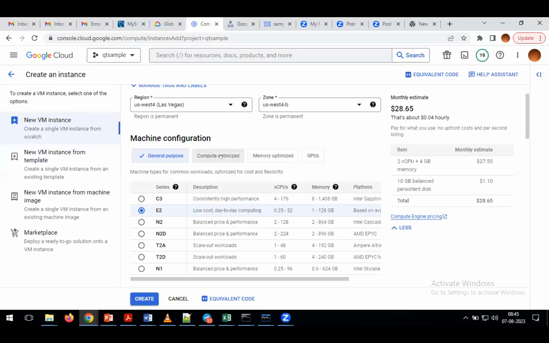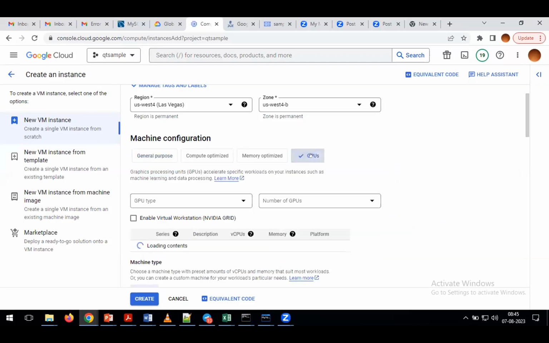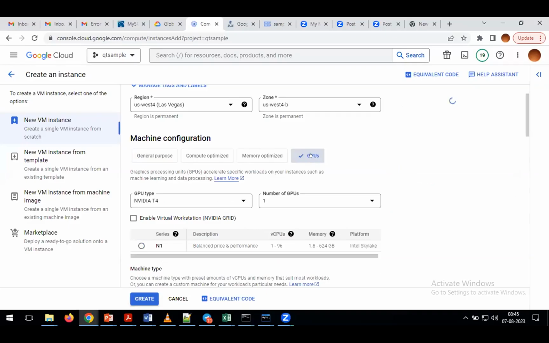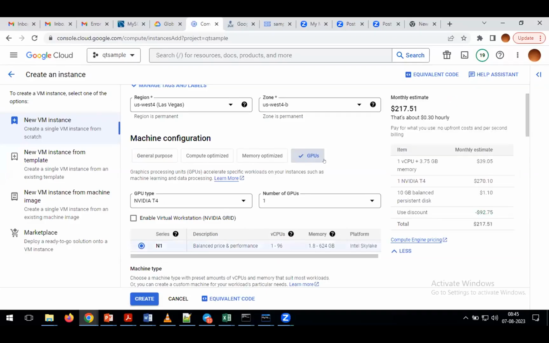But if you select compute optimized, or memory optimized, or GPUs, automatically your cost will become very, very high. For example, I will go to GPUs. Now see how much it is showing. Earlier it was showing only $28, but once we go to the GPU, automatically it is showing $217. But why is it showing the high cost?